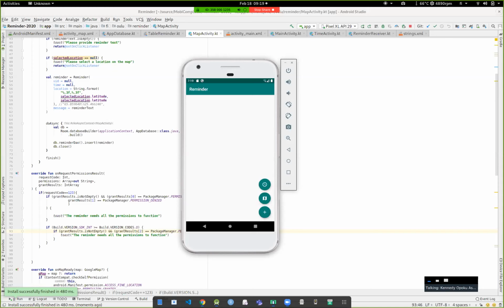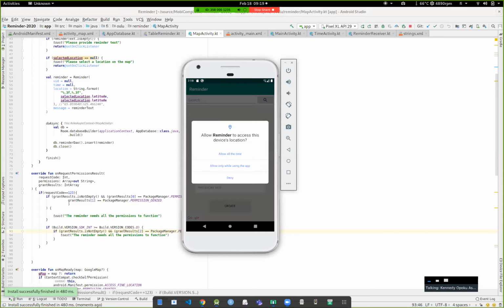So I start to go to the map. And as you can see, once I go to the map, previously there were only 2 options, right? Now I have 3 options. The first option is allow all the time. The second option is allow only while the app is in use. The third option is deny.